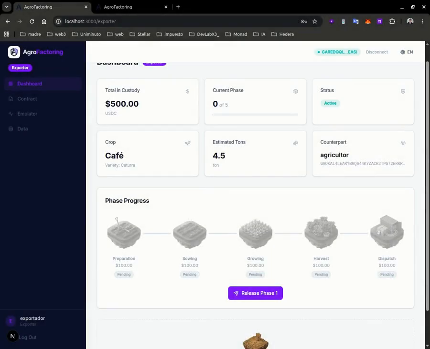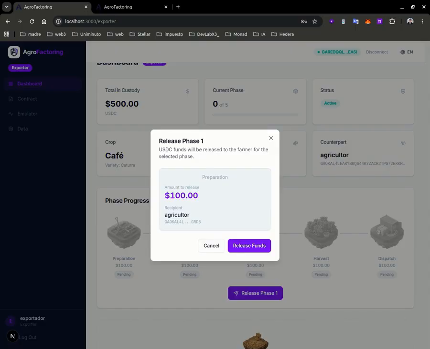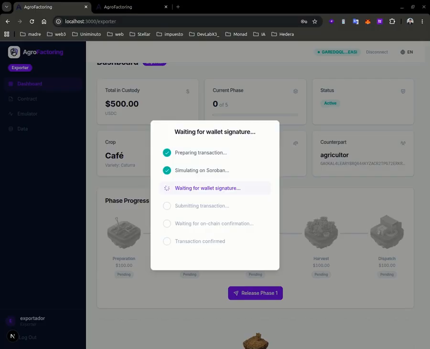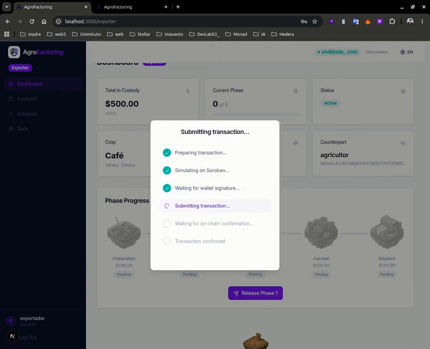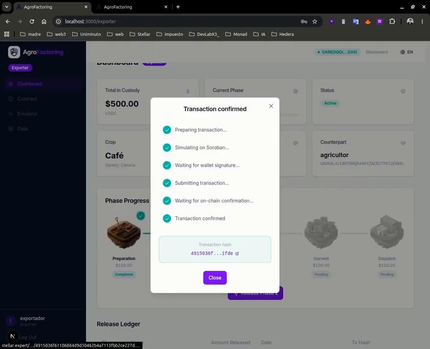Okay, come back to the exporter dashboard. We already have an escrow with $500 in the contract. Then we are going to release and approve the first $100 for the first step that the farmer needs, which is the preparation. Then we are going to press release step 1 and release the funds. Again, we are going to sign with the Freighter wallet and wait for the transaction hash. Just wait some seconds and we'll have the hash.